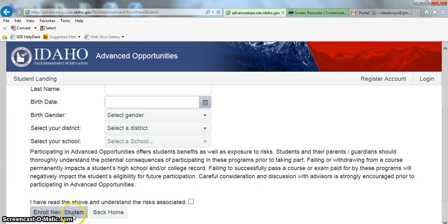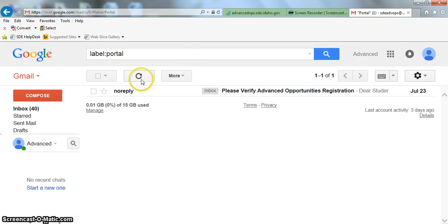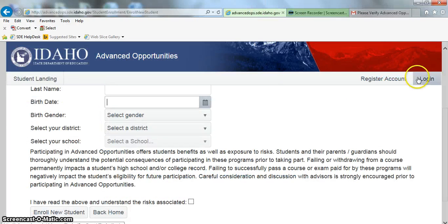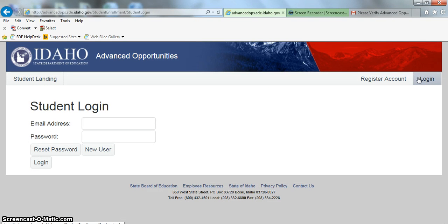Once you've completed this step, you will need to go to your email. You will see an email from a no reply. When you select this, you will see this message and you will need to select Verify to indicate that you have indeed attempted to sign up for an account. At this point, your registration will be sent to your school. An adult, either a counselor or an administrator, will need to approve that you are indeed a student at that school. Now I'm going to go ahead and log in as though I am a student.